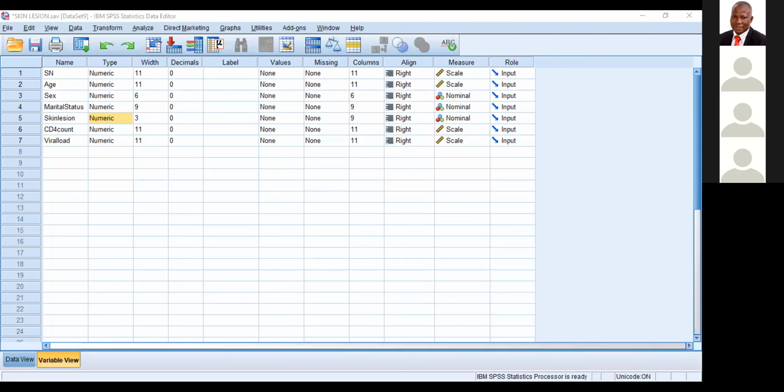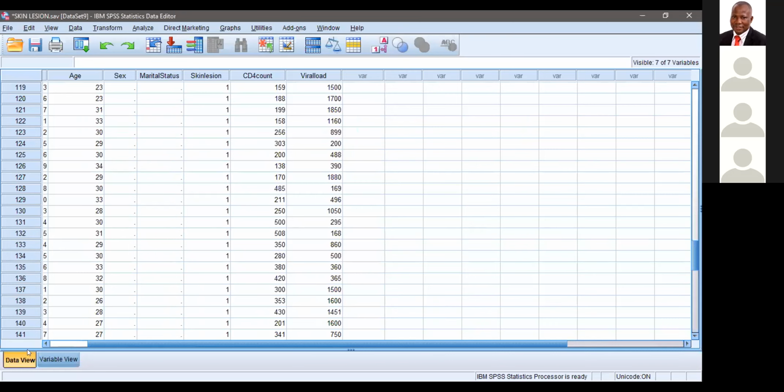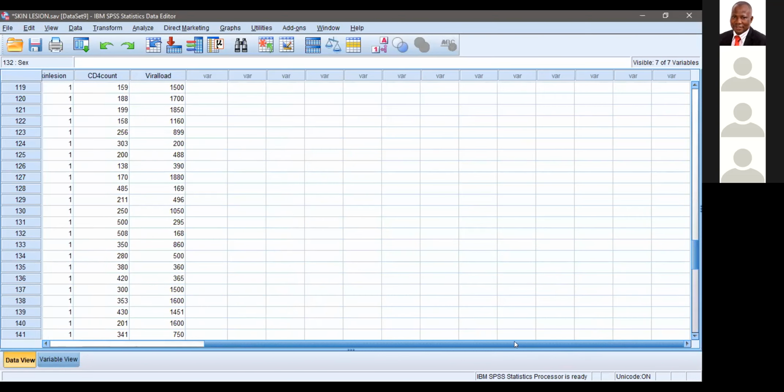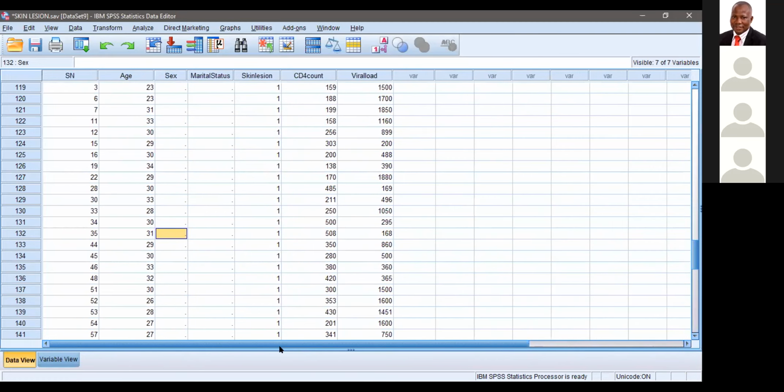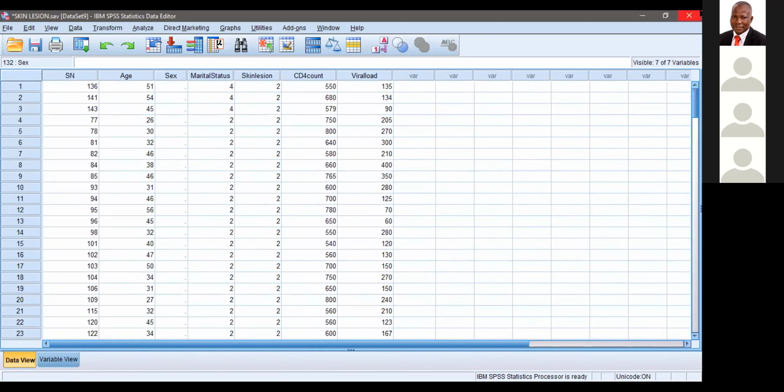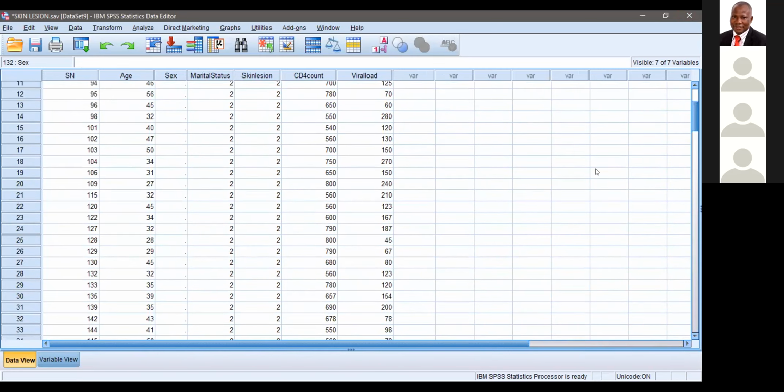Can you see my screen? Yes. Let's see your data view. Can you see what happened? You have lost your data. Why is your marital status value lost? I don't know why it's lost now. I said you're too fast, it didn't mean you were not following.